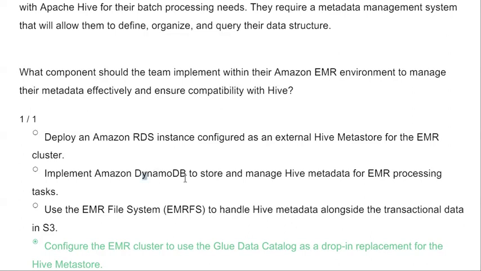Whereas coming to DynamoDB, if we store our data in DynamoDB, we cannot query it using EMR processing. That's one of the reasons we need to eliminate DynamoDB for storing this data, since we need to query this data using EMR.